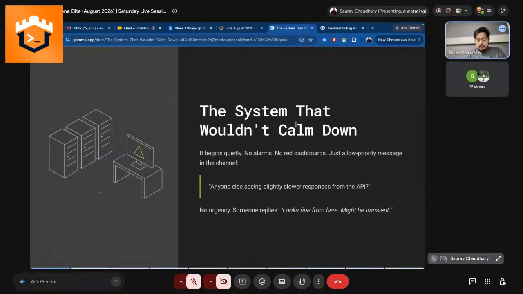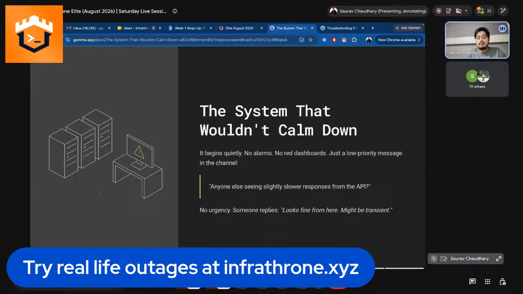Now, this all began very quietly. There weren't any alarms, no red dashboards on our Grafana, and there was just a low priority message in our Slack channel asking if anyone else was able to see a slightly slower response from the backend API.